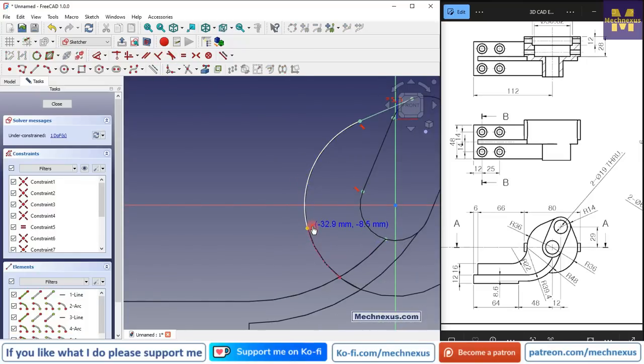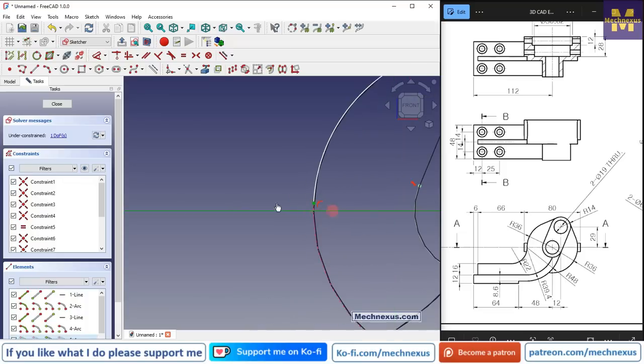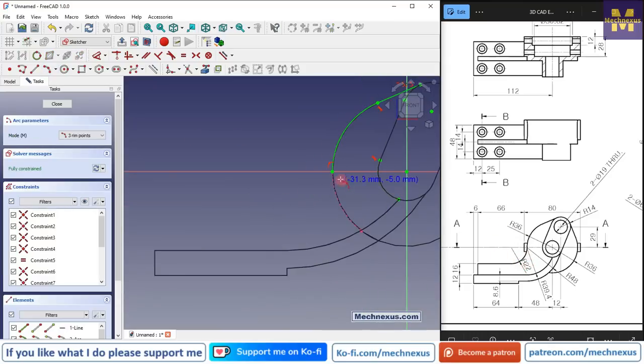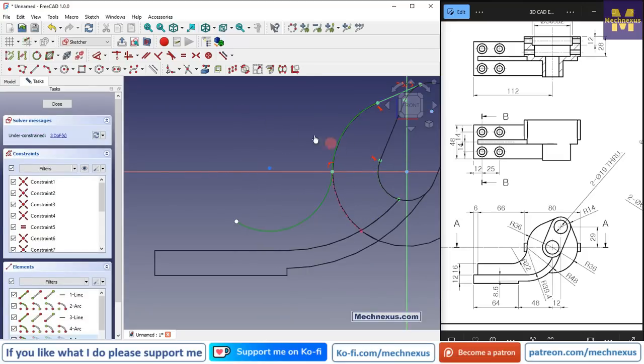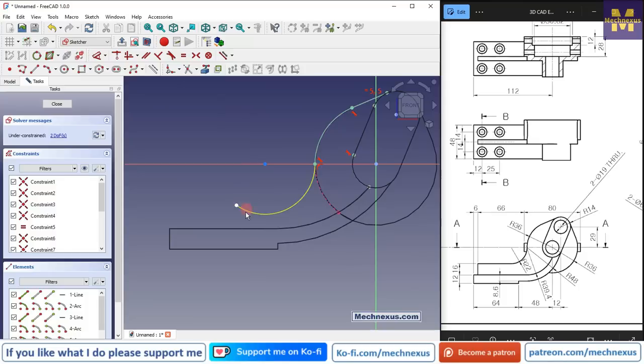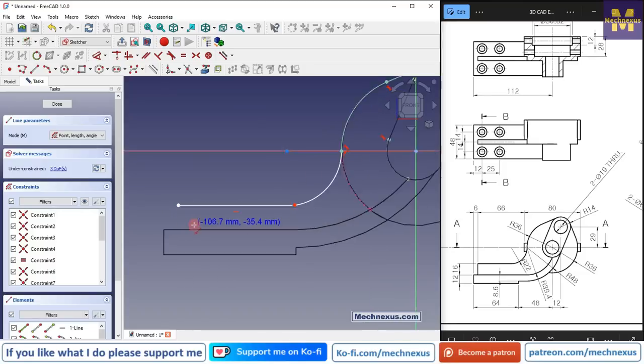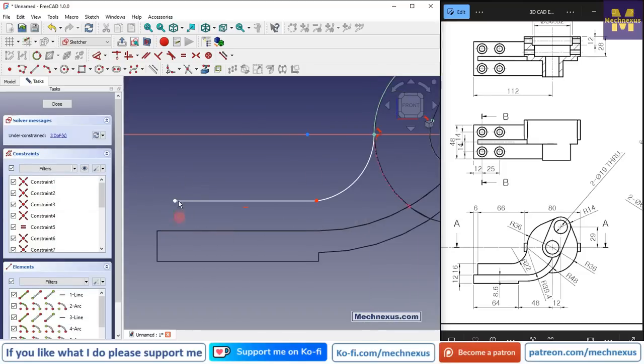And now we will make this point coincident on this axis. Now let's create a 3-point arc of R22. So we will select a 3-point arc, select this and this, and let's add a tangency. And now move this arc and create a horizontal line, and project this edge.